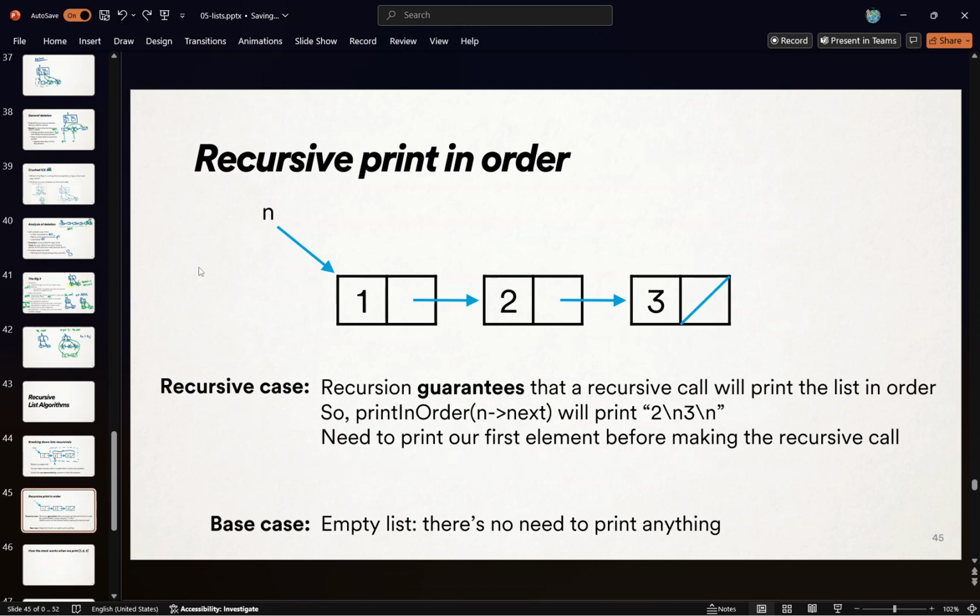I've got this list, 1, 2, 3. I would like to recursively print this list in order, like print all the elements in order on a line. So I want to produce the output 1, 2, 3. It's a very complicated program that's going to print 1, 2, 3. So okay, if this is a recursive algorithm, I can break down the list this way into the first node and the rest of the list, one smaller list, and this is what I'm going to make my recursive call on.